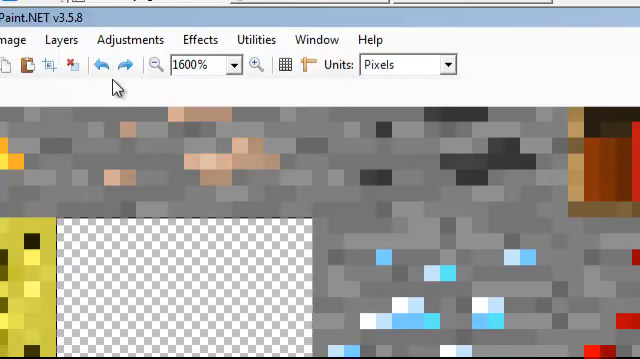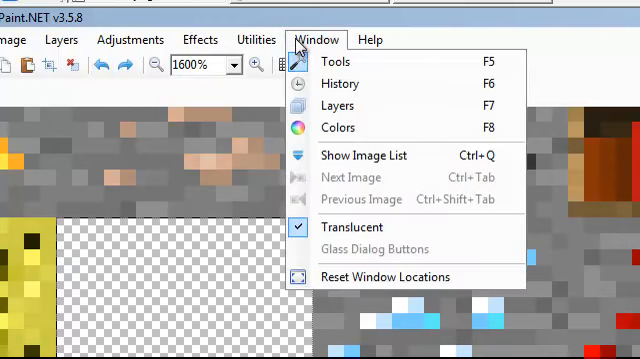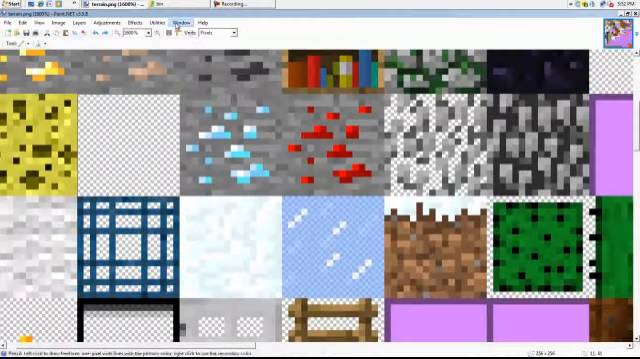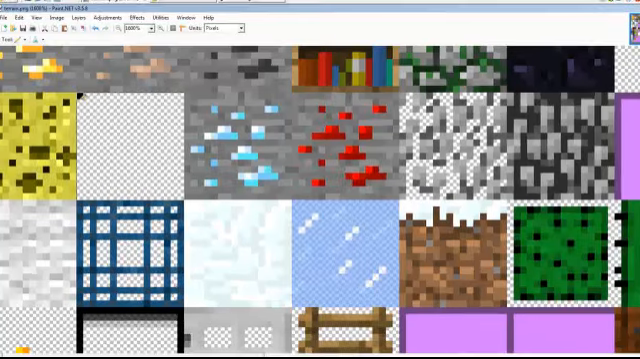Undo. I want that to be there. Tool. Oh, there we go. Colors. Window colors. Okay. Don't know how I messed it up. Oh yeah, I got rid of it. That's why. I wanted black, so I went here to go all the way across.